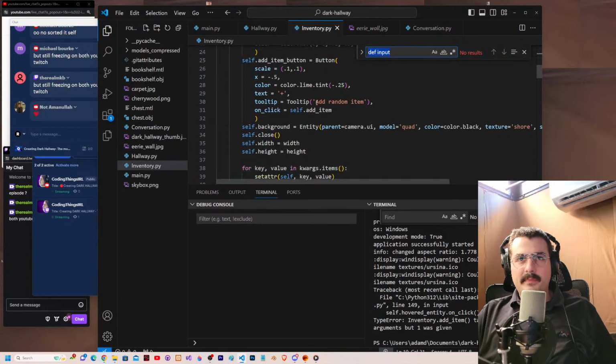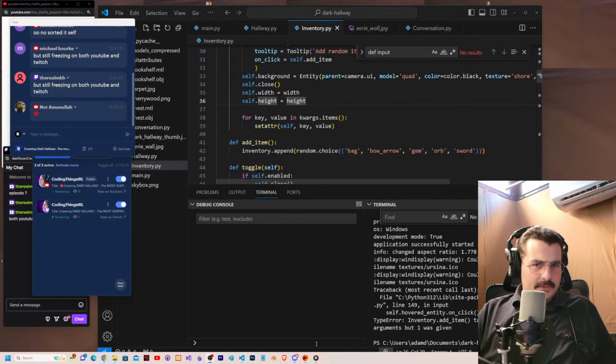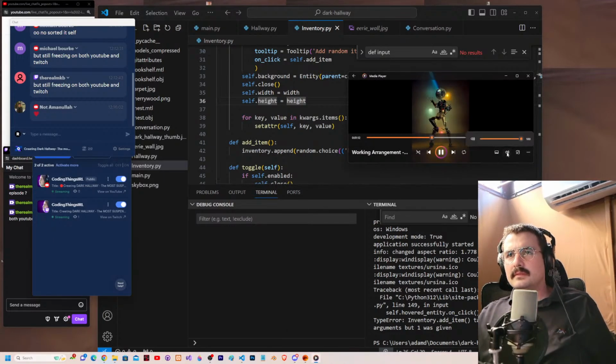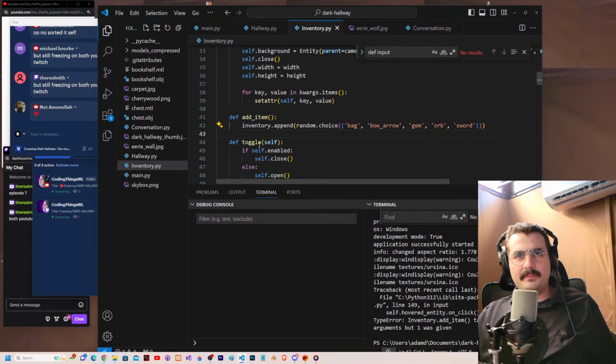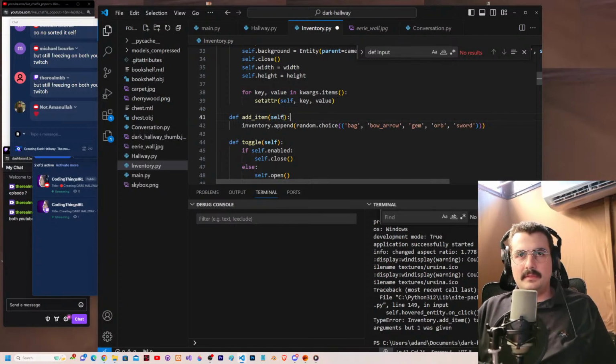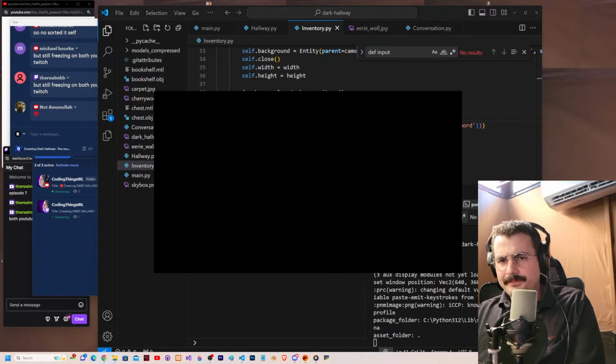A little problem is that first, the music is too loud. Alright, that's the first problem. Next problem is that this add item function forgot to add self, which is required for some reason.